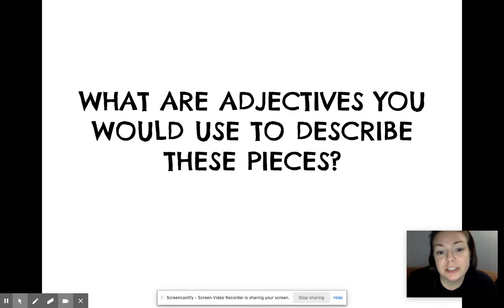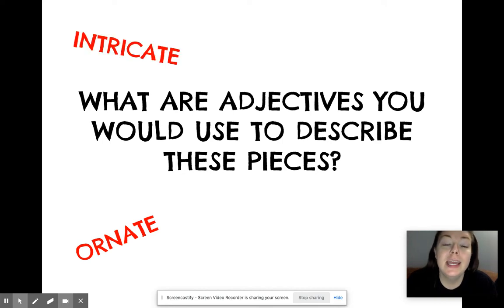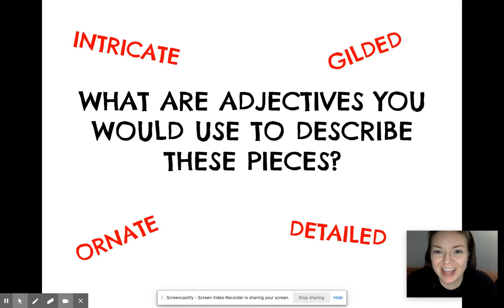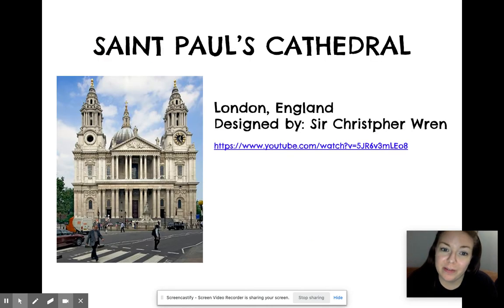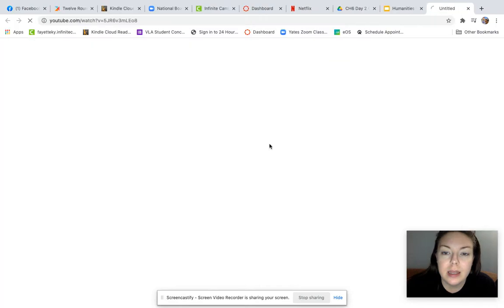All right, so what are some adjectives you can use to describe these pieces? What comes to mind are ornate, lots of ornamentation, lots of decoration on them. Intricate, lots of fine details. Detailed. Gilded, so gilded means that it is covered with gold whenever possible. All right, so we're going to take a look at 3 examples of Baroque architecture. We're going to start with St. Paul's Cathedral, which is in London, still there today, designed by Sir Christopher Wren. Let's take a look.